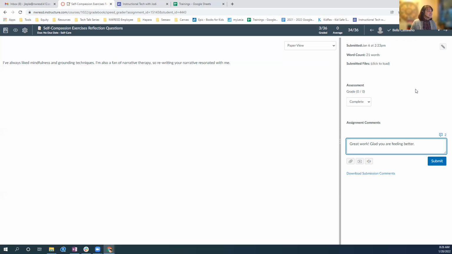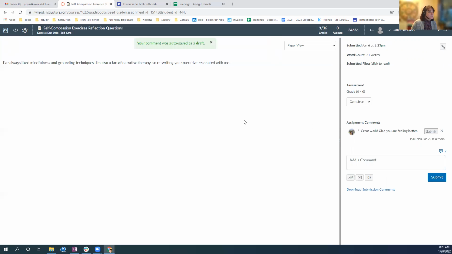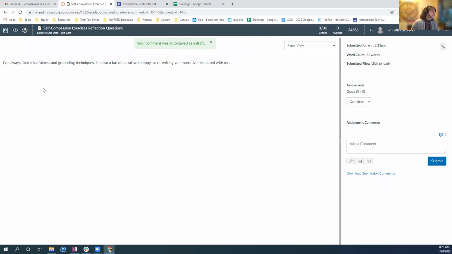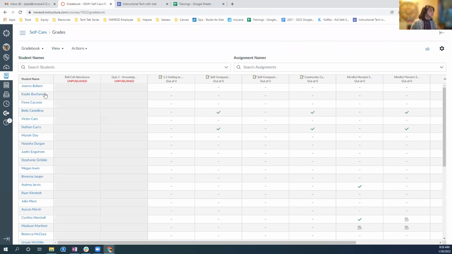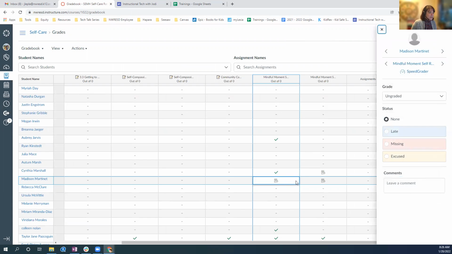All right, so that is SpeedGrader. I don't want to save this. This was just an example. You can delete a comment if you accidentally write one too. So that's great. Then go back to SpeedGrader or to the gradebook with that icon. And now, back in the gradebook, I can see that we have some assignments that I do need to grade. It tells me it is ungraded. I could update the status if I needed to. And then you go right to SpeedGrader there.